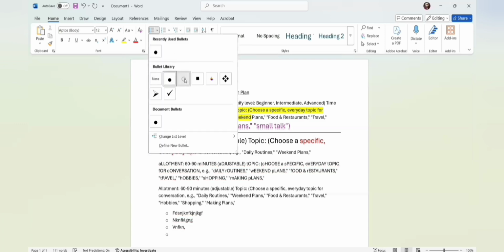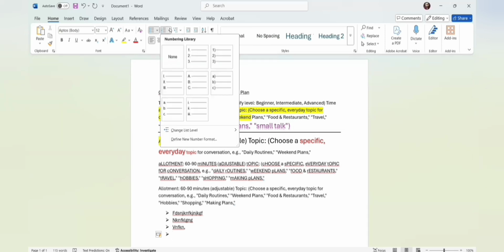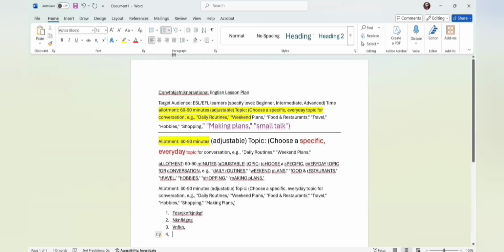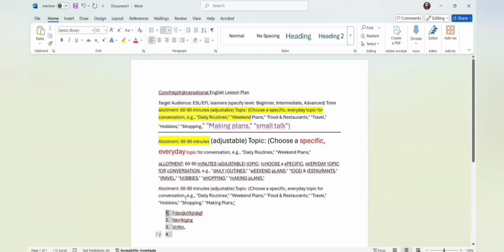You can have it this way. You can choose this kind of bullet. So whichever kind you want, you can select from here. Instead of bullets, you can also choose numbers. For example, if you choose numbers, it will be 1, 2, 3, 4 instead of bullets. And similarly, 1A, 1B and 1C, etc.